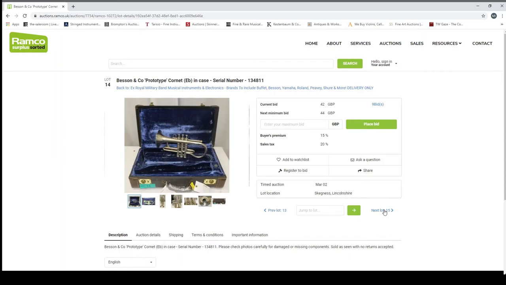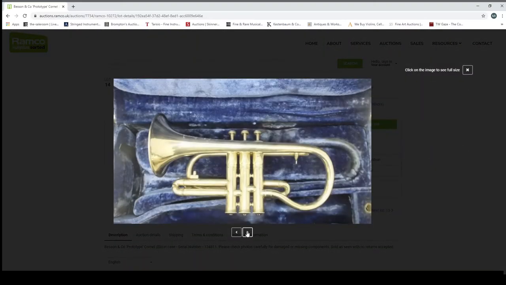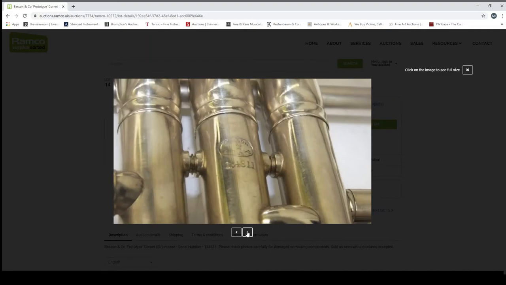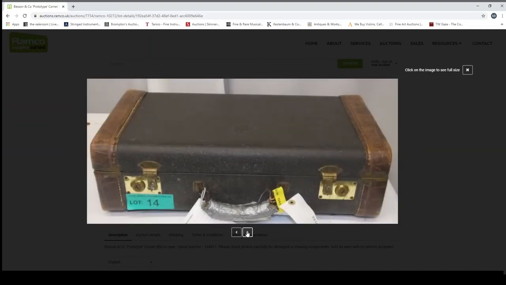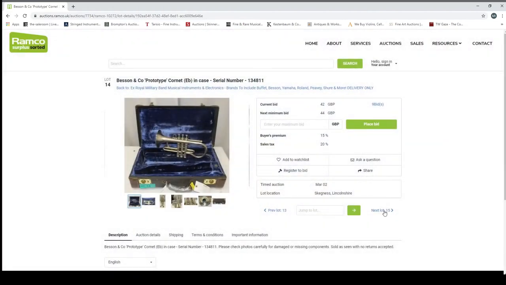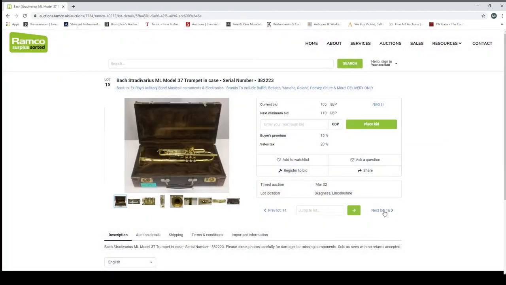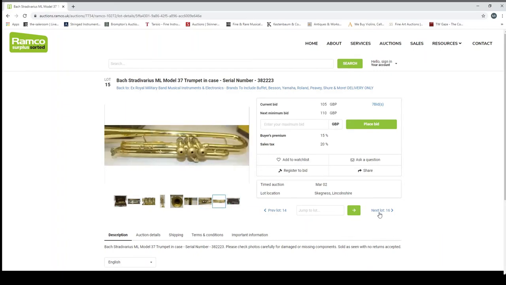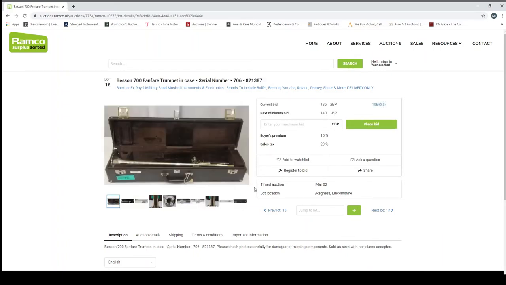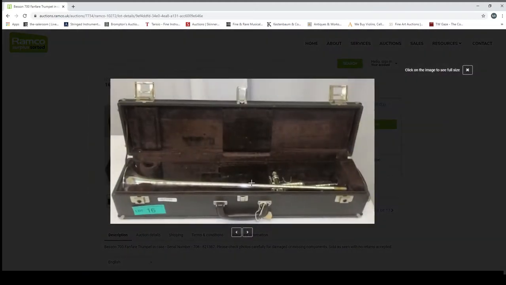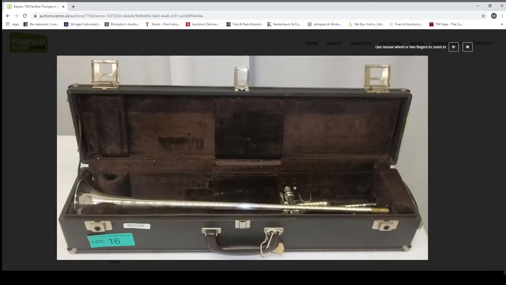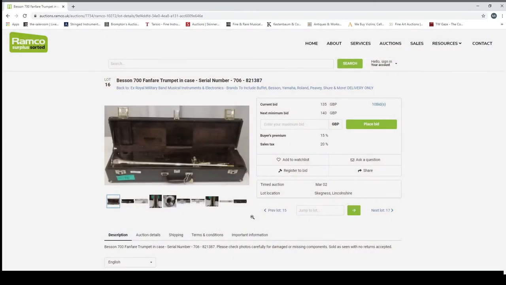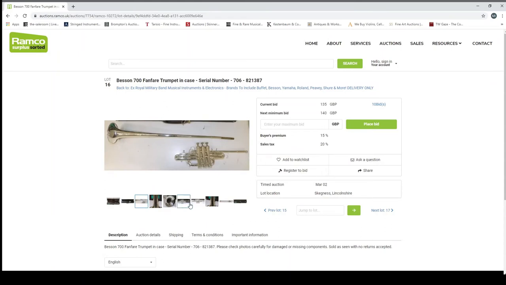Besson & Co. prototype cornet E flat in case. I bet this might be popular. Like anything prototype, a musical instrument is kind of curious, isn't it? Very interesting. And Bach Stradivarius ML Model 37 trumpet in case. Just a quick look at some of these pictures. We could expand them, but it's not too exciting. Besson 700 fanfare trumpet in case. I do find these fanfare things interesting. Let's have a quick look.